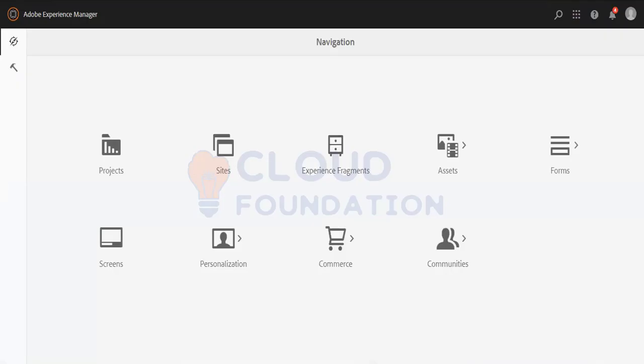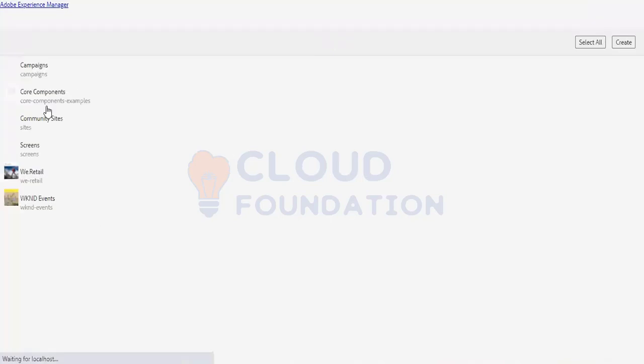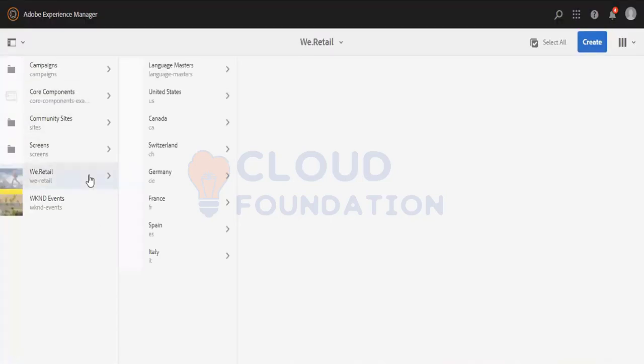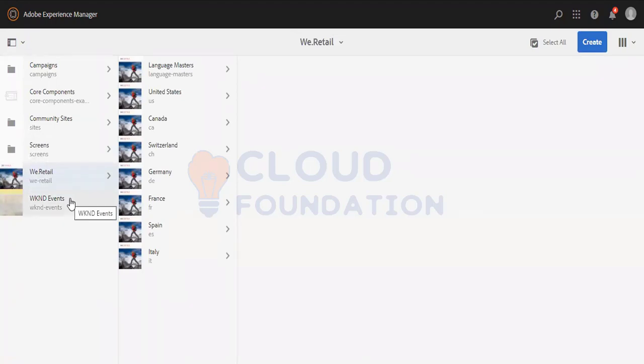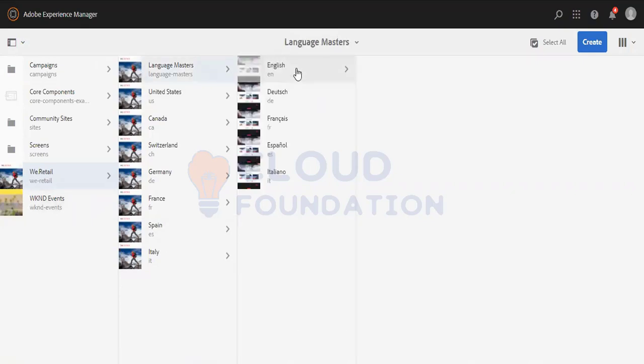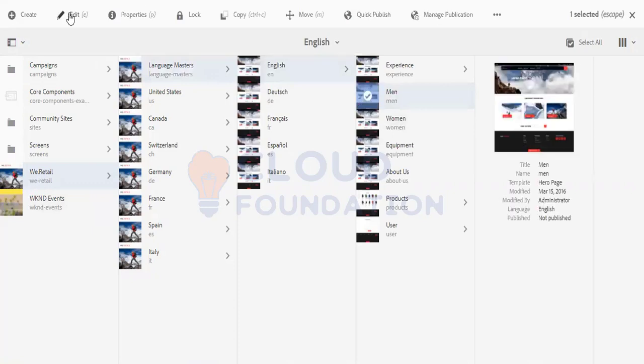Now, if I go inside Sites, you have so many websites and pages created for different websites. If I go inside We.Retail, these are dummy websites that are already provided within AEM for reference purposes. AEM provides you with some dummy websites that you can use as a reference to build your own websites. Now, if I open any page of this website, like this men's page, let me click over here and edit this.